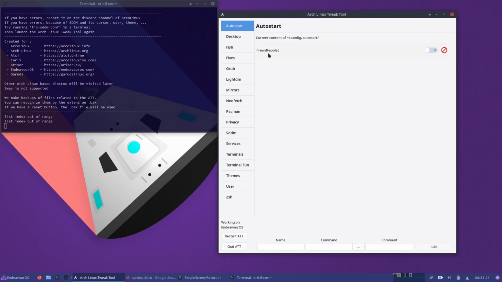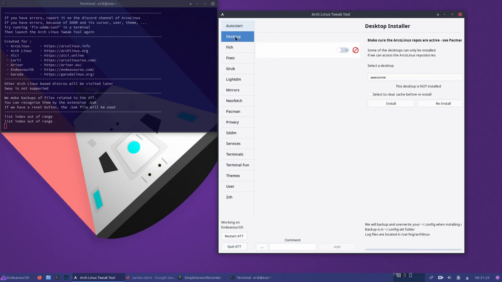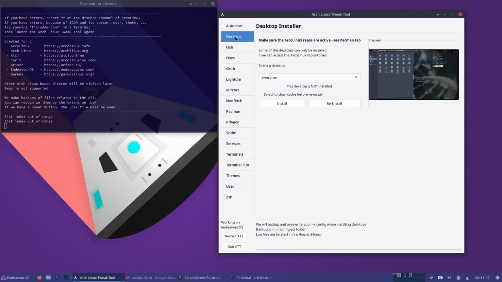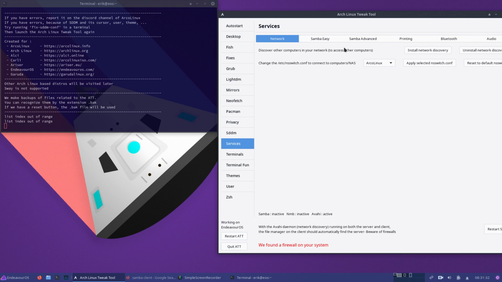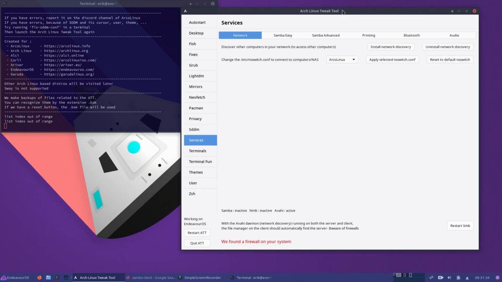Here is a firewall applet. That's something that I might consider removing, right? Because EndeavourOS has firewalld. This is something that's not available on the default. This is the dev version. And I've made a little sign here: we found a firewall on your system. So if we move to more systems, all I need is the application. We're checking if firewalld is running, and it is. So we give you the message, think about it.